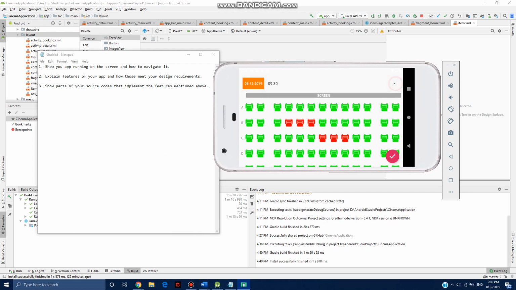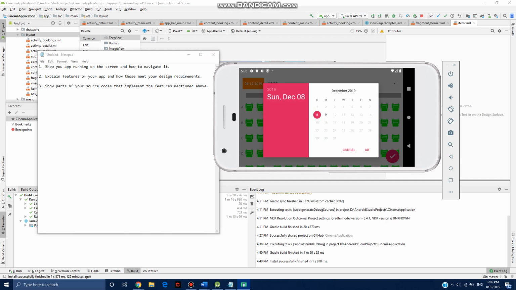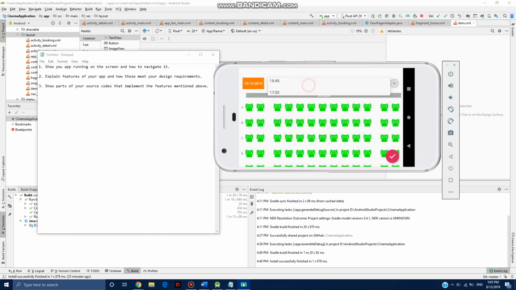As you can see here, there's a red seat. Red seat means that it's booked, so you cannot click on it, you cannot change it, and it is also retrieved from the database. If you change it, it will update itself automatically. So yeah, here's the example and the proof of the seats being updated dynamically.